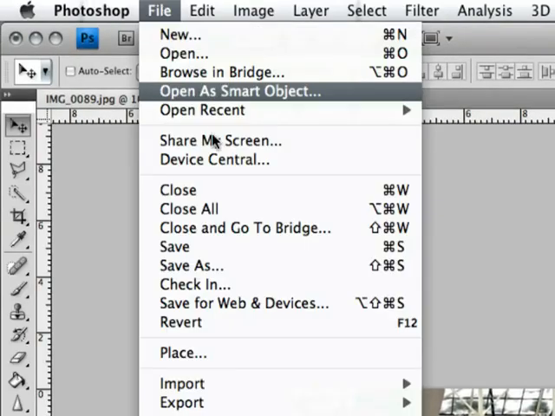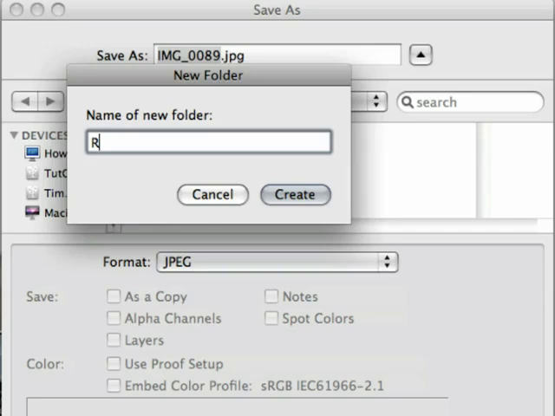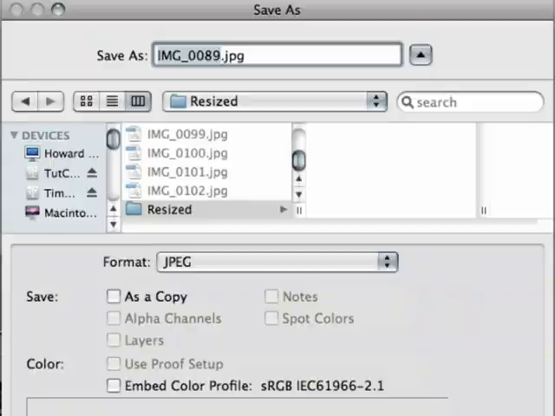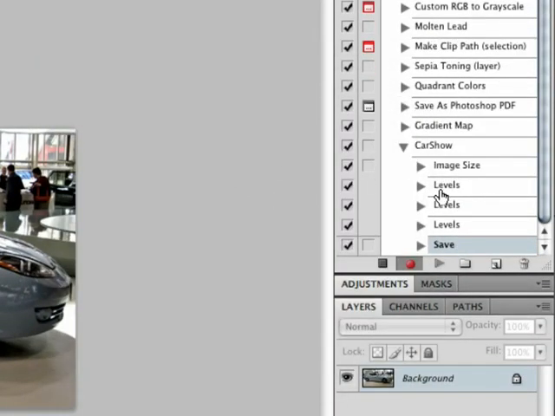We're going to go to File, Save As, and we're going to save it to a new folder within that folder called Resized. Click on Create, and we're going to click on Save, Maximum Settings, click OK. So there we go, we have our action complete. We have it image sized, we have the auto tone, auto color, and auto contrast. So then we're going to go ahead and click on Stop. Now we'll save the action, it's complete, it's done, it's ready to go.